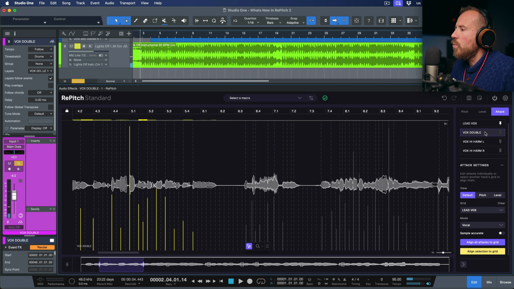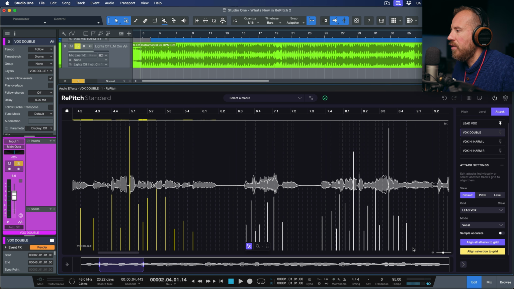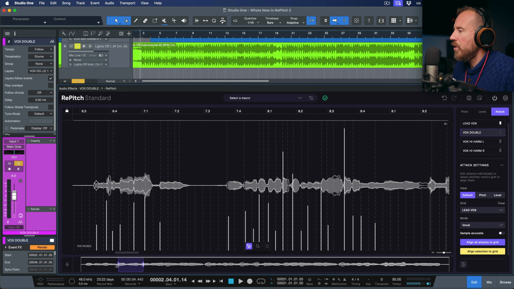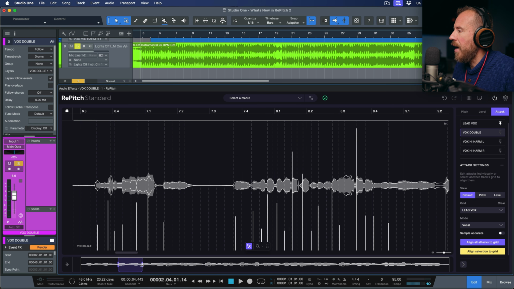Okay, now for the lead double over here, we have our main vocal as a reference. I'm going to make a highlighted selection and say, whatever the lead vocalist did for the timing there, I love that, and I just want to align that further. So let's bring this in so we can really see what's happening, and let's peel this back a little bit.